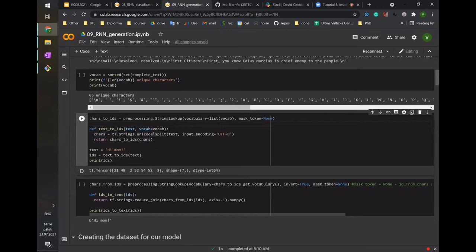We can do it with a TensorFlow function called StringLookup, which we give our vocabulary, and it gives us a function that helps us numericalize the data. So when we give it the text "hi mom", we get out something like 21, 48, 2, and so on. These are numbers that correspond to the characters: 21 is H, 48 is I, and so on. So we have a function that numericalizes this.